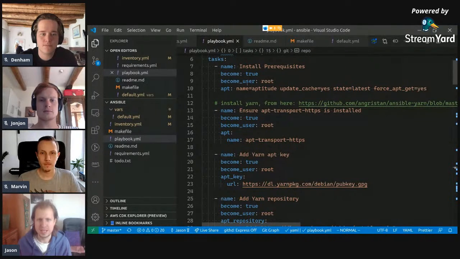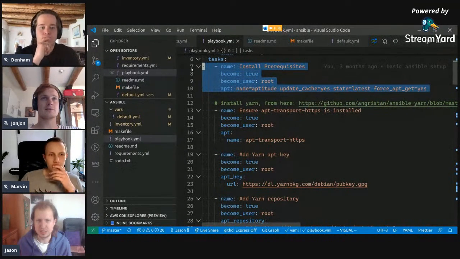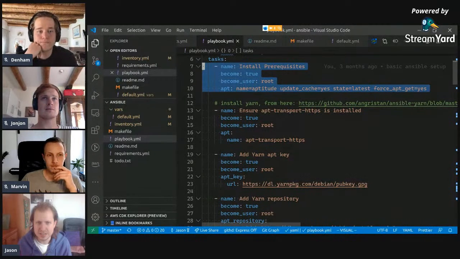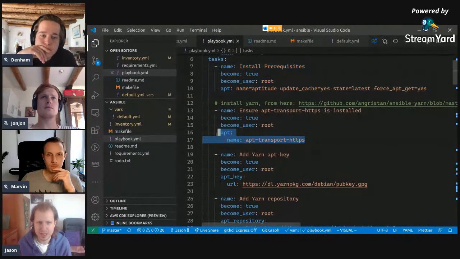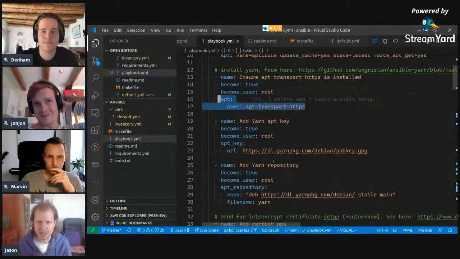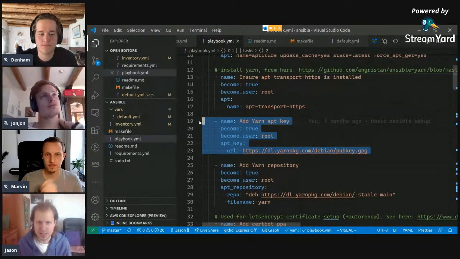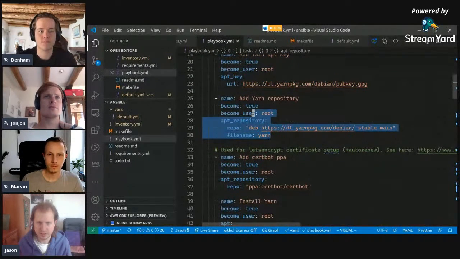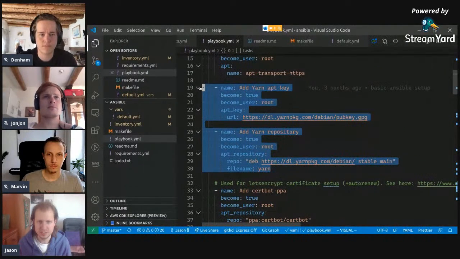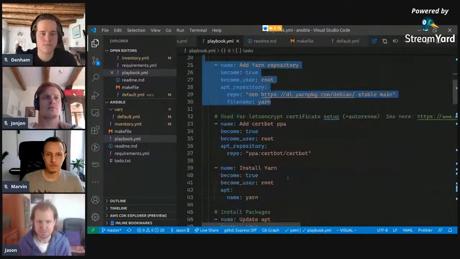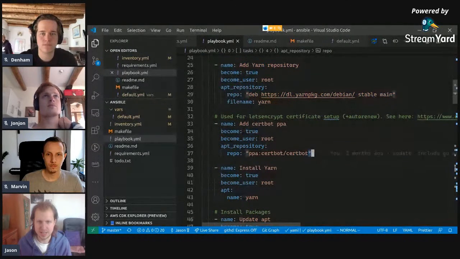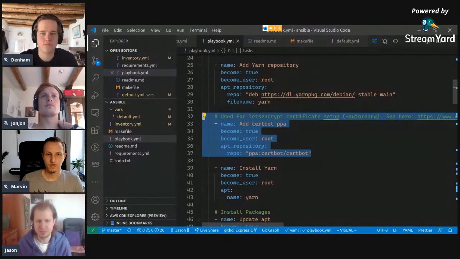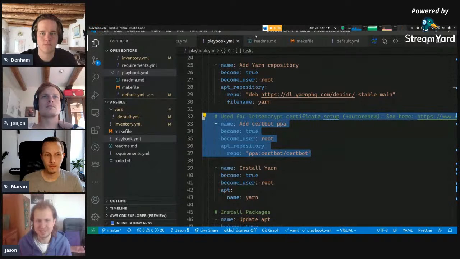But first I install the updates. So apt install transport HTTPS. I add yarn. I think that's the next three. Yeah, the next two things are installing yarn. Then I add certbot. We might have time to use this, depends how long everything takes.